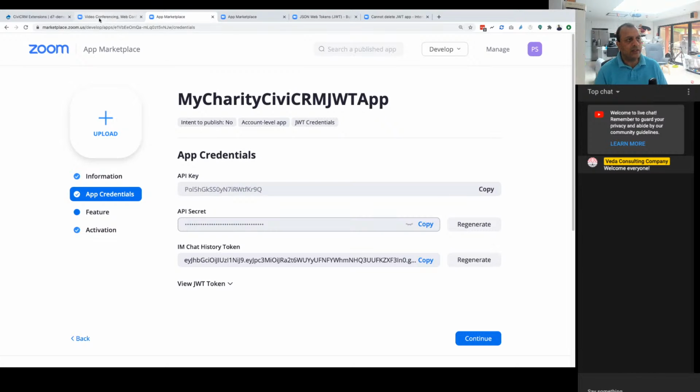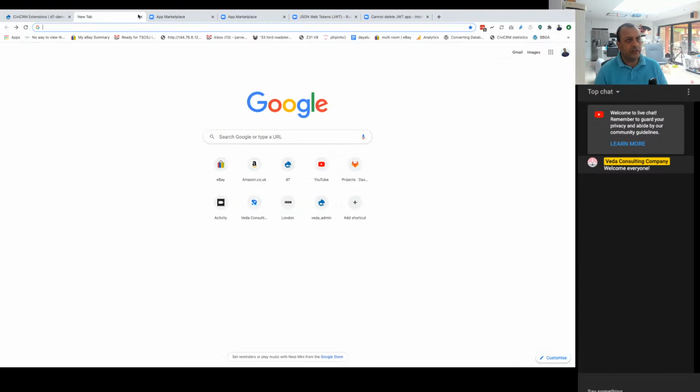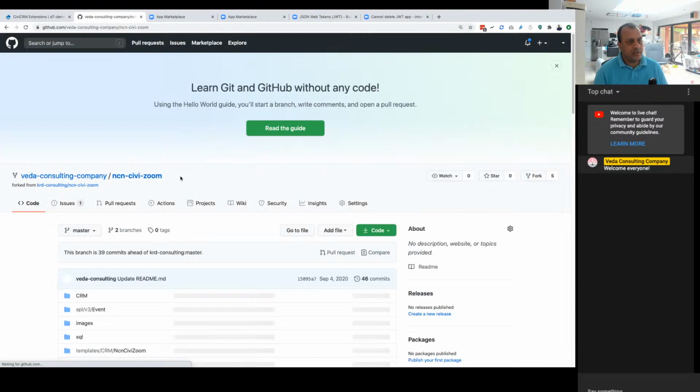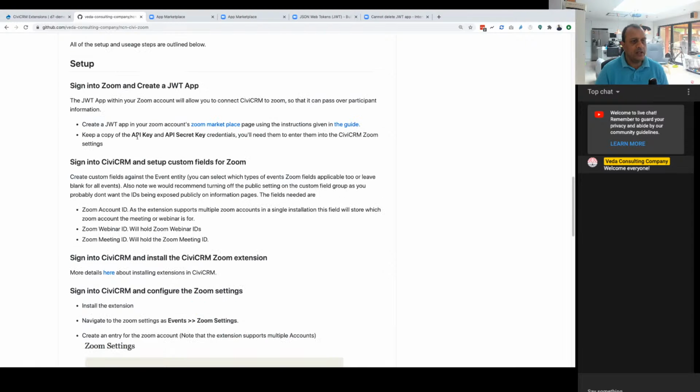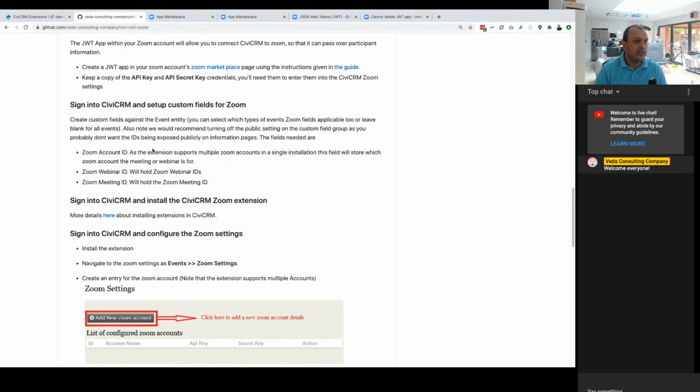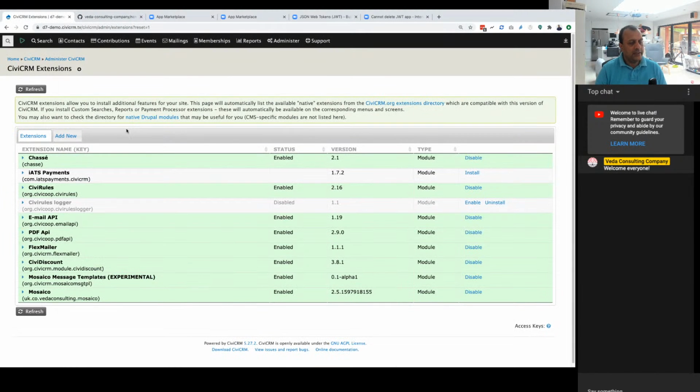So just going back to my instructions in the README, just have a look where we're at. So I've set up the JWT app, and I've got a copy of my API key and my API secret key. So now I need to sign into CiviCRM and set up my custom field. So let's go do that.